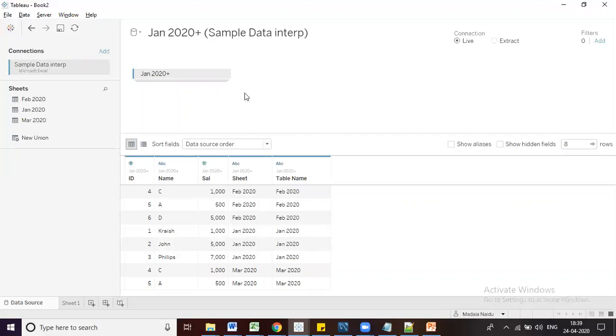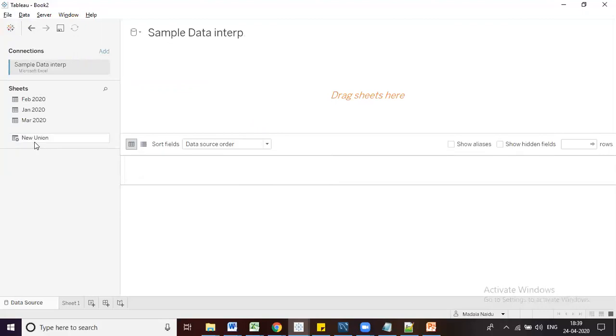And you may think, what is the use of this union option, right? Now we are going to see the use of that option. I am going to remove these tables from the canvas area. Now I am going to use this option. I am double clicking on this new union. Once you click on it, it will open up a window where you can do union.